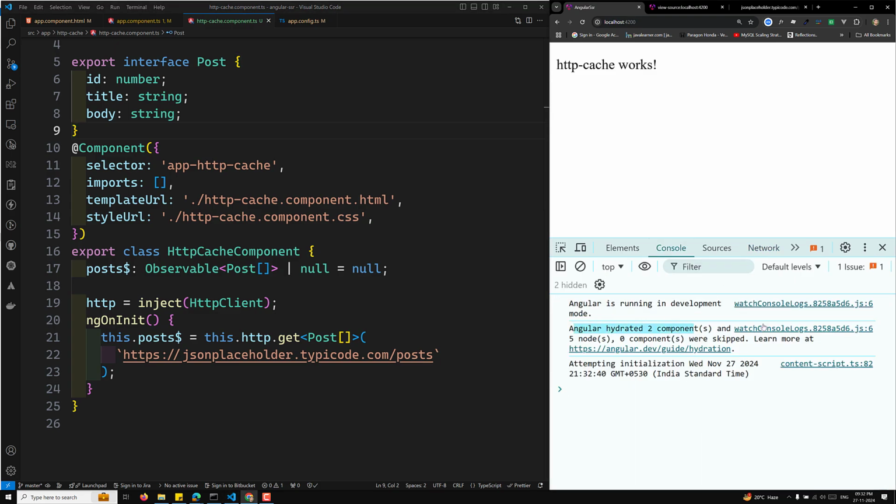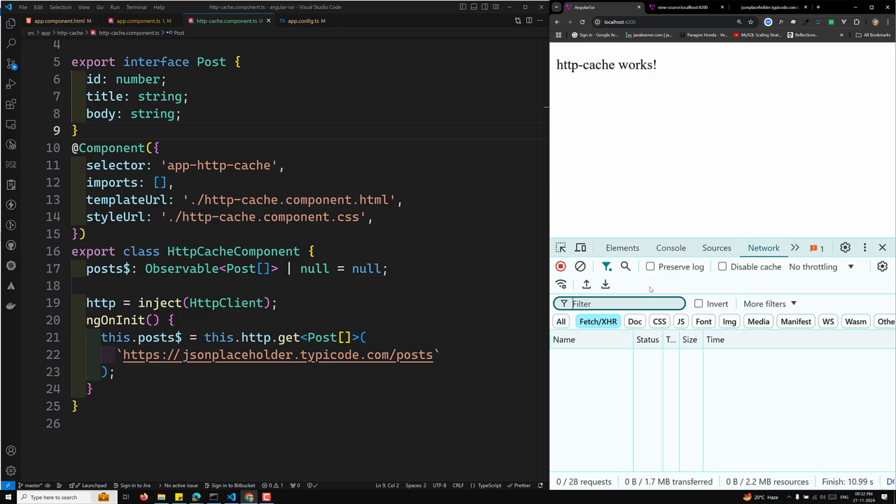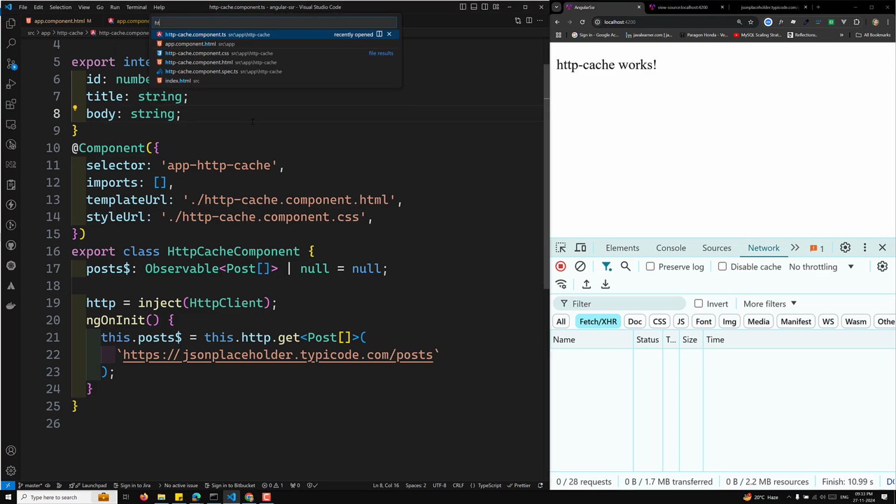So Angular hydrated 2 components and 5 nodes. So these are the things it has been added. We will try to see about this hydration concept in the upcoming videos. So now here in the network call, the ngOnInit call has not been made. So now let's try to loop over the data, and we'll try to see whether it will show the data or not.